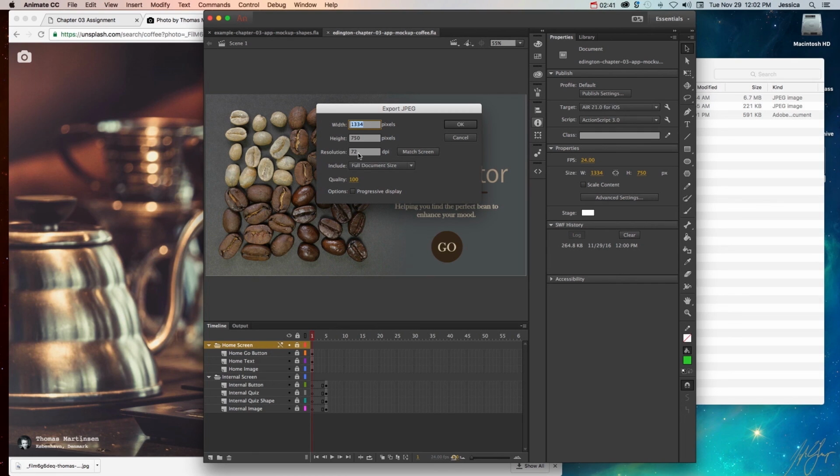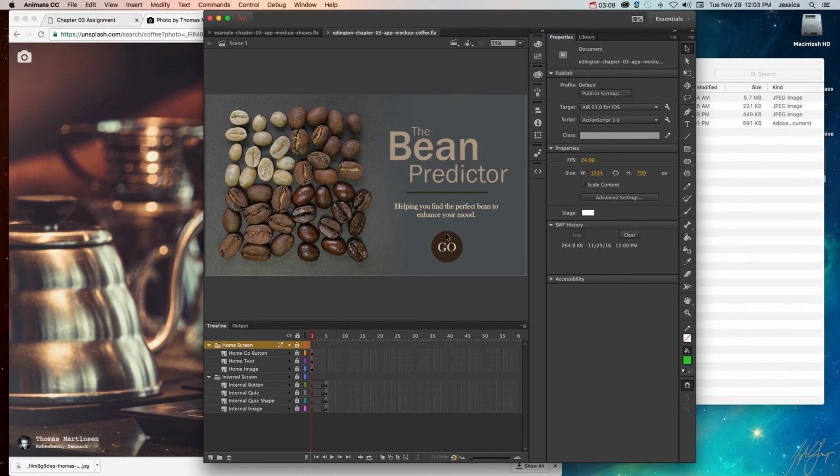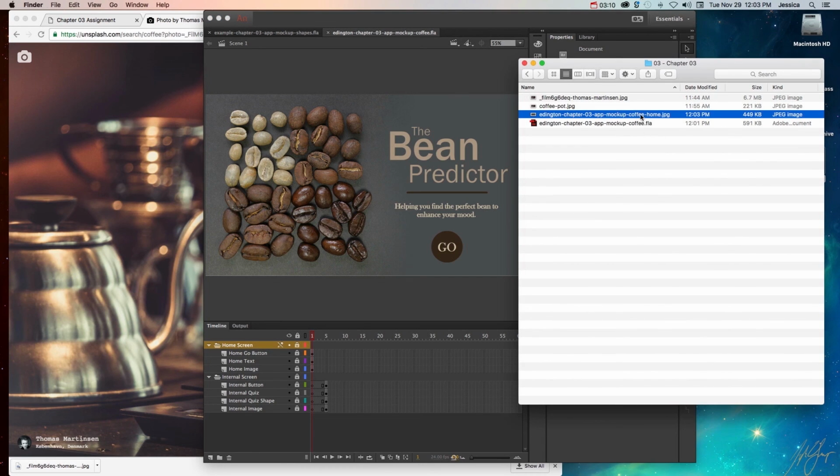Resolution, let's leave it at 72 because you're sending this to me as a digital file. I don't need to print it for any reason. So if these settings aren't correct, then you can always hit match screen. It'll absolutely match the stage size and screen size that you have set up for your assignment. And then you want to include the full document size, not this option. So choose full document size, make sure it's 100% quality, and then click OK. So that's going to create that home image.